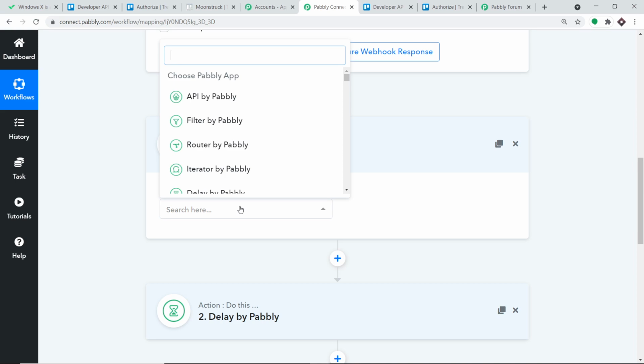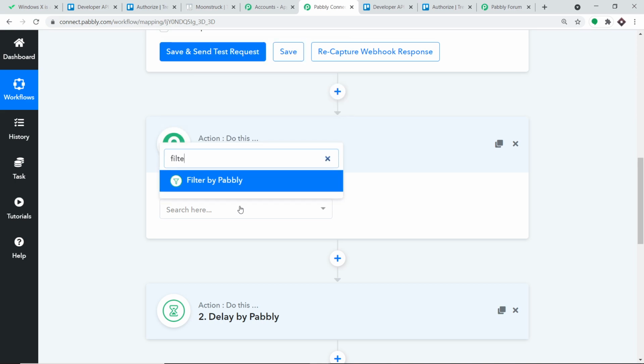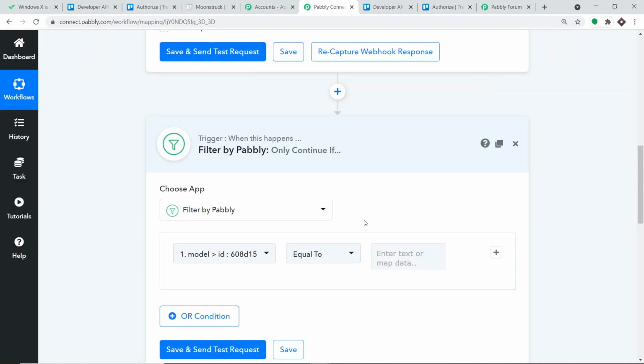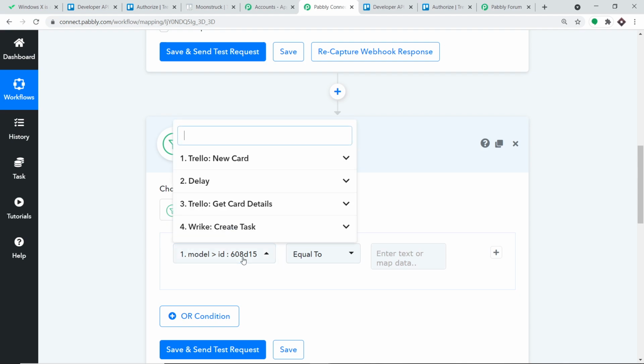So basically I'm going to add a filter. The reason is because once a card is created in Trello, it always goes for updation. Okay, it always gets updated. So basically it always gives 4 or 5 times the result in the action software. So to avoid that, let me just add one more, filter by Pabbly. So filter is basically if it asks a question something like this: if this action is done, then if this happens, then what action must be done? So then only the data should be flowed. Okay, so let me just take you back.